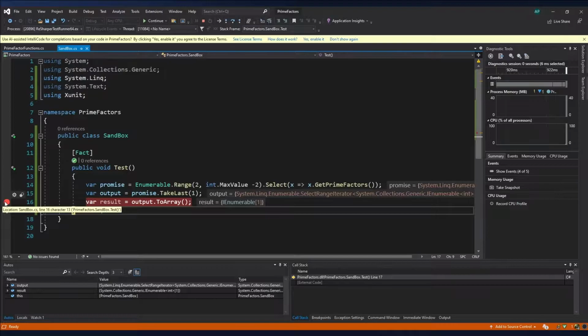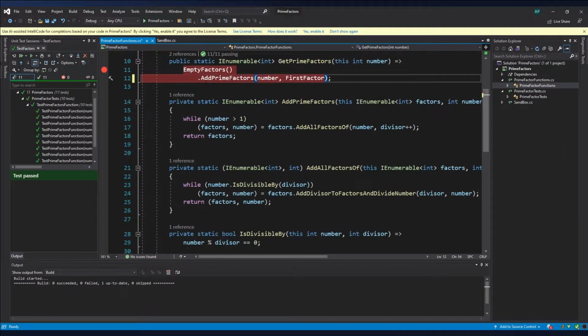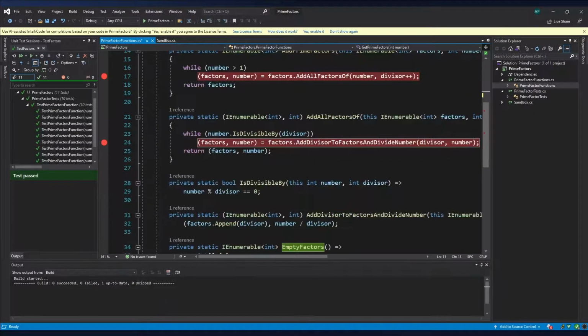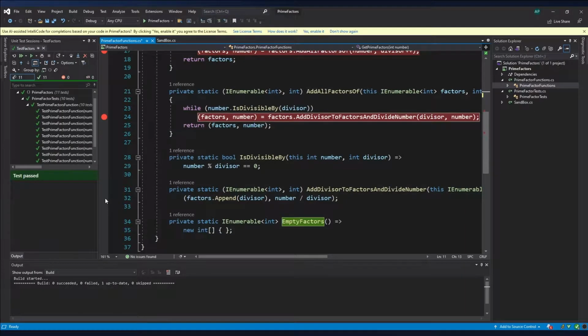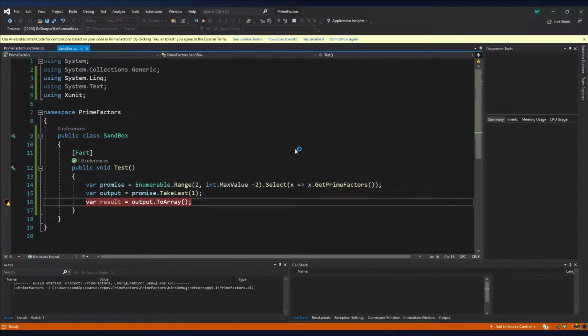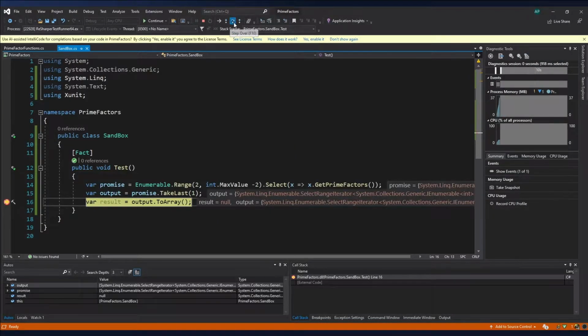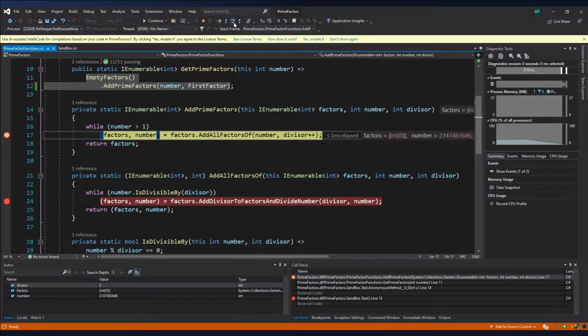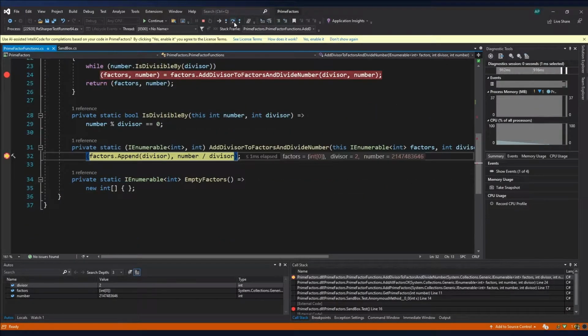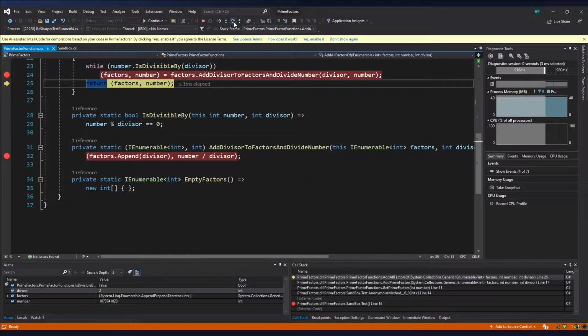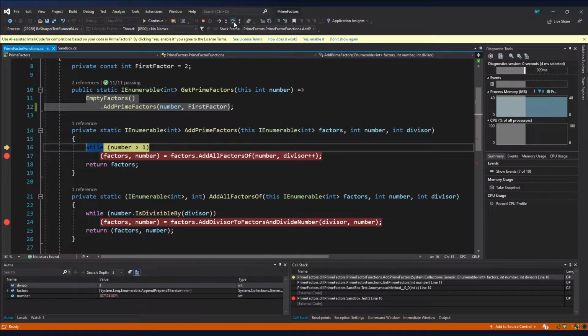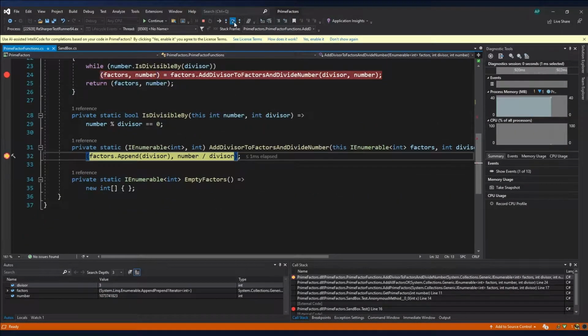So is that inner enumerable actually lazy? We can show that by removing the toArray so it doesn't automatically resolve it, and adding some breakpoints to the inner workings of the prime factors function. We debug this as before. You can now see that it hits the breakpoints we've added. This shows that the second enumerable for the prime factors is not lazy.